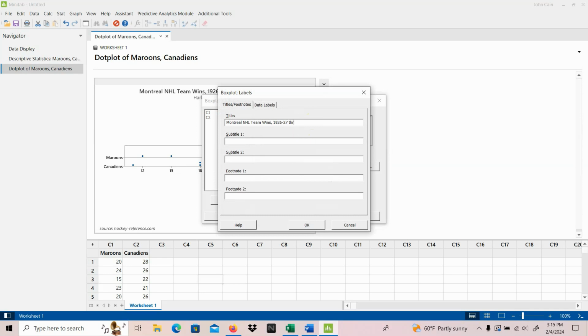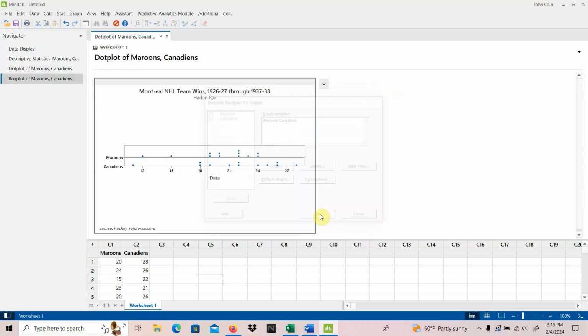1926-27 through 1937-38. And my nom de plume of Harlan Rax, and put in my source of hockey reference. All right. And then we should get it.